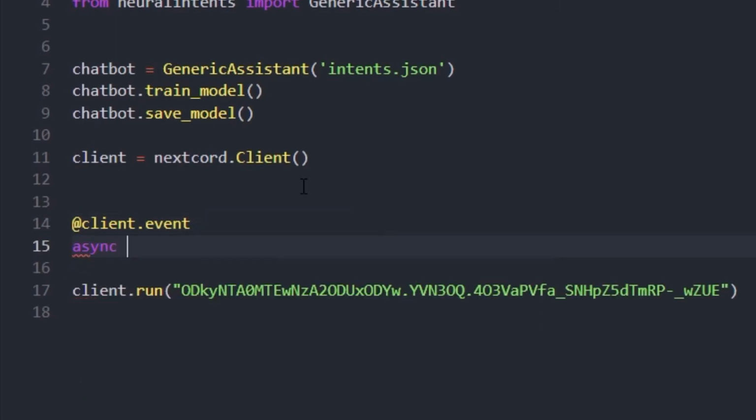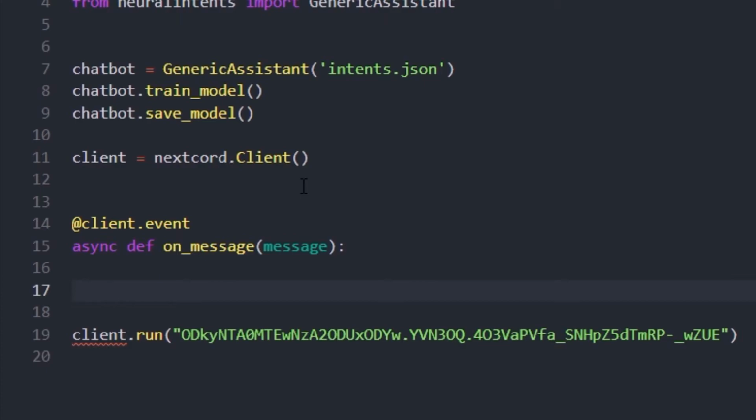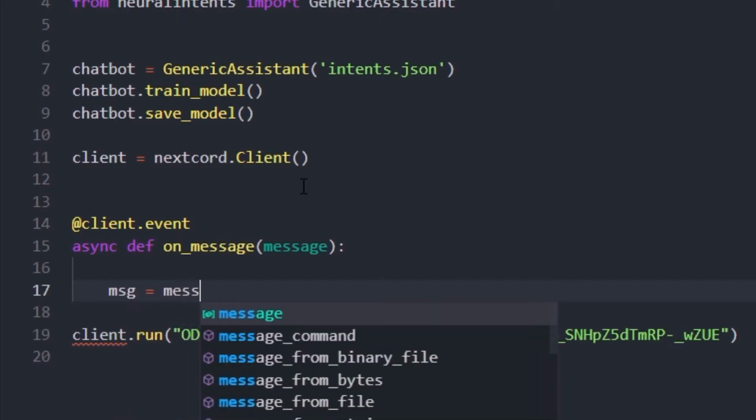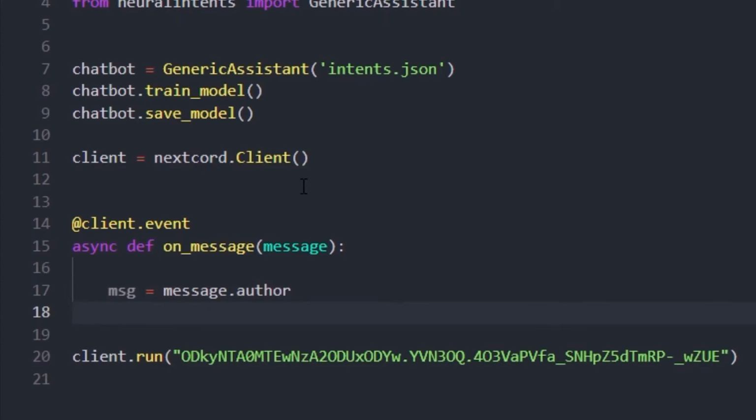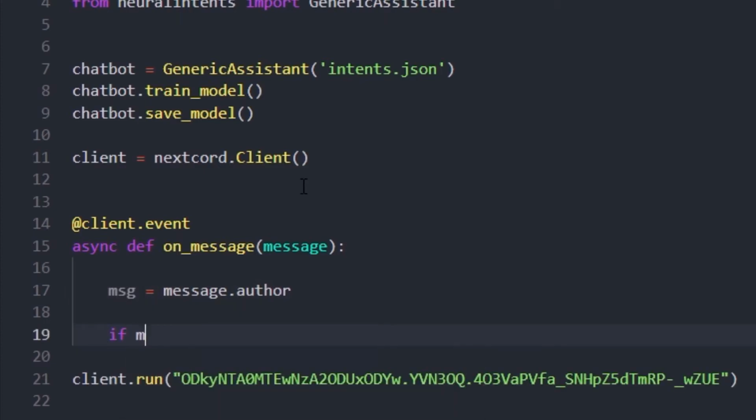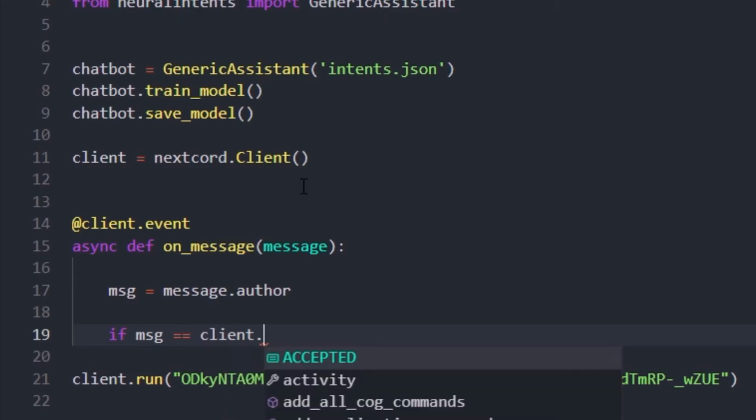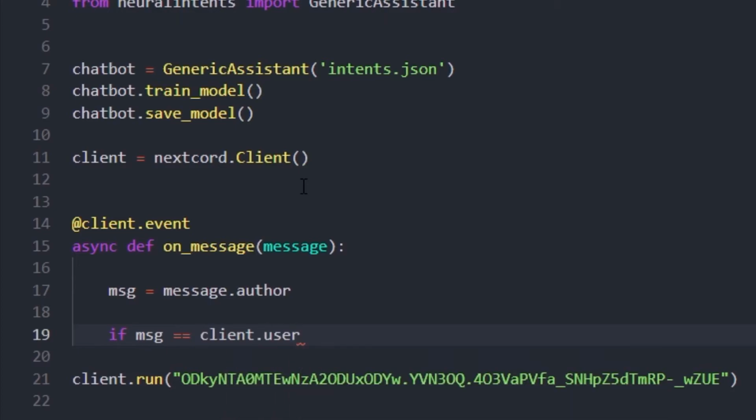async def, and we're going to use the on message function, and we're going to put a message inside. Do I notice my message? Yes, I do. And now I'm going to do this, you don't have to, but instead of always writing message.author, I'm just going to use message equals message.author. It just cleans up the code a bit. And now if message is equal to client.user, we're going to return it.